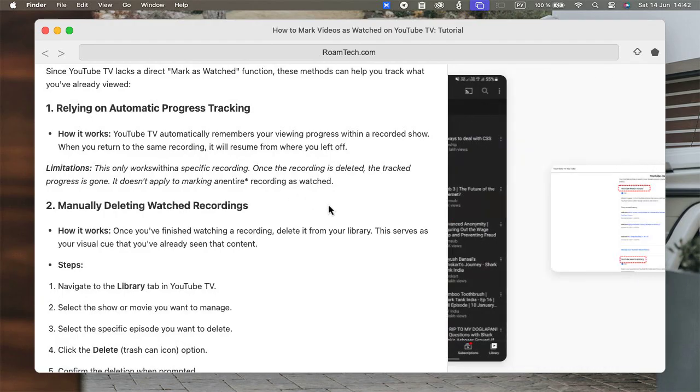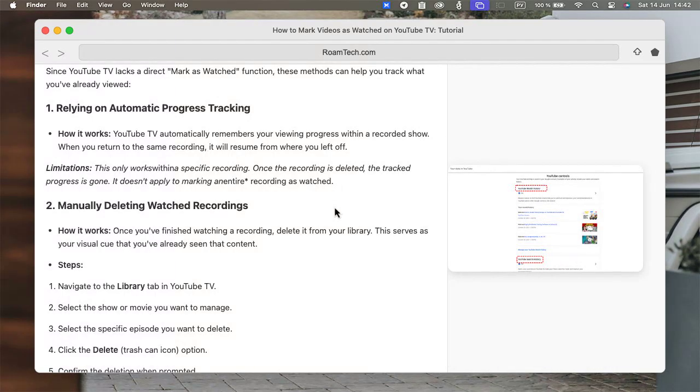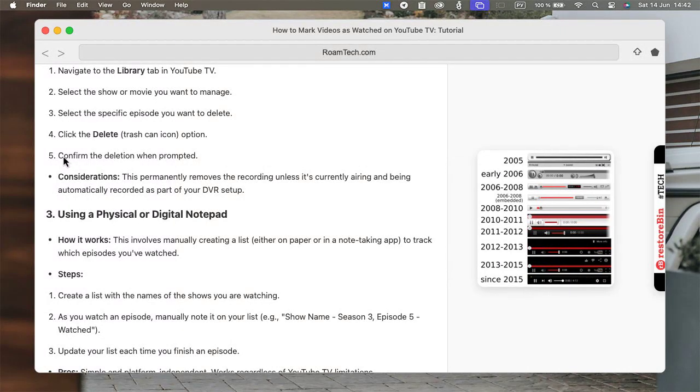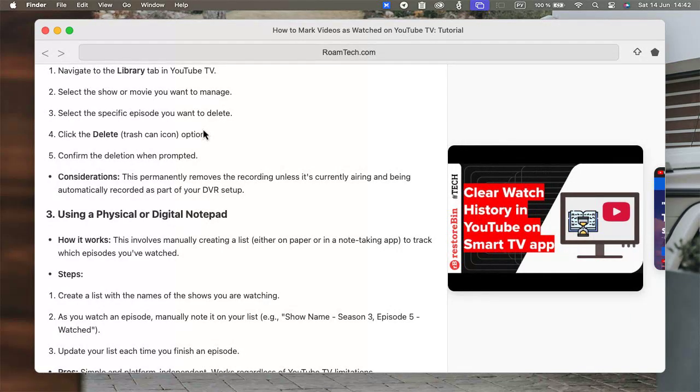Okay, let's get started. Section 1. Understanding the challenges. Let's quickly talk about why this can be a problem. Unlike regular YouTube, YouTube TV is focused on live and recorded TV content. This means there are shows you're actively watching, episodes you might have missed, and on-demand content. Without a way to track what you've seen, things get messy fast.